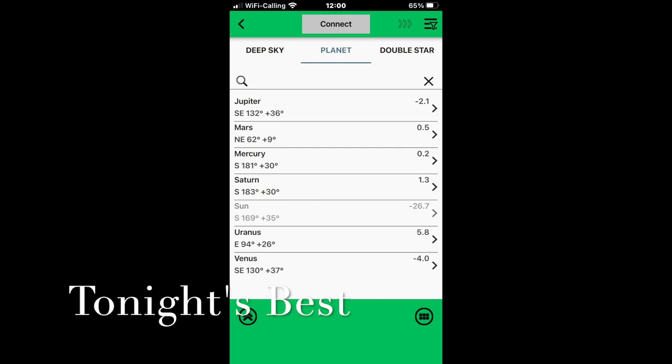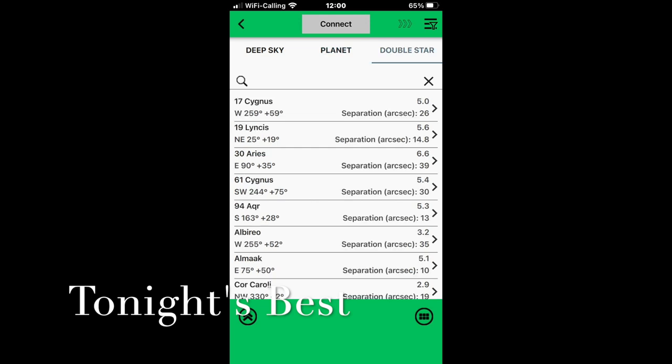If we click on the double star, we'll see the whole catalog of double stars that are above the horizon tonight. So this is a very important folder. In the utilities, it's called Tonight's Best. It's a little bit strange to be under utilities there, but anyway, that's what that is.